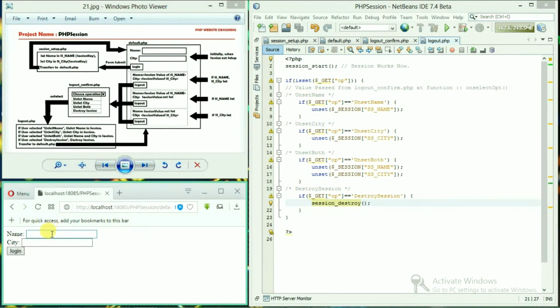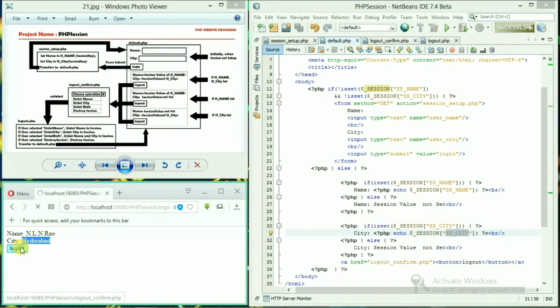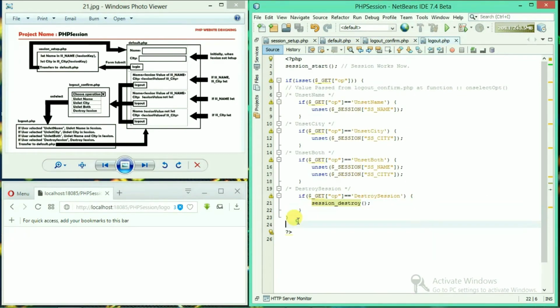Let's check out the output. We enter name as N.L.N. Rao. City is Hyderabad. Then click on Login. Now, the name and city in the session are viewable. Let's click on Logout. Let's choose our operation. Oh, we missed directing the page to default.php in the logout.php page. Let's direct the page to default.php using the header command.